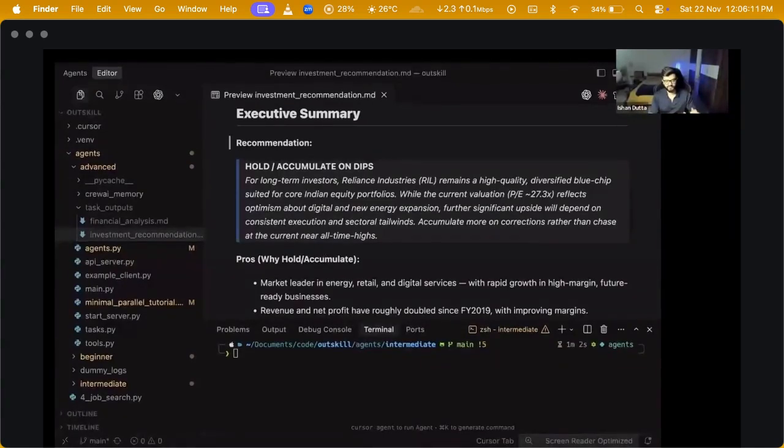This is a disclaimer, folks. This is for tutorial purposes only. Please don't take this and start making actual trades. The actual systems are much more complex, but this will give you a very good idea of what you can do. Okay, so how does this work?